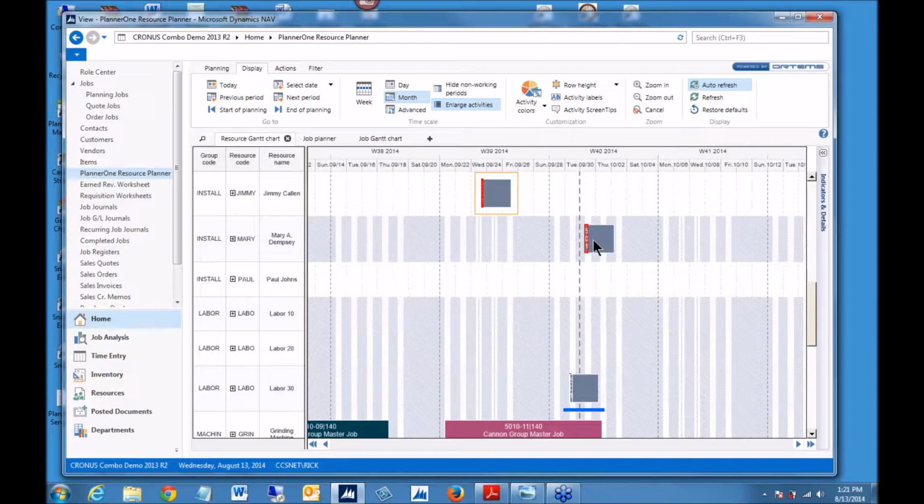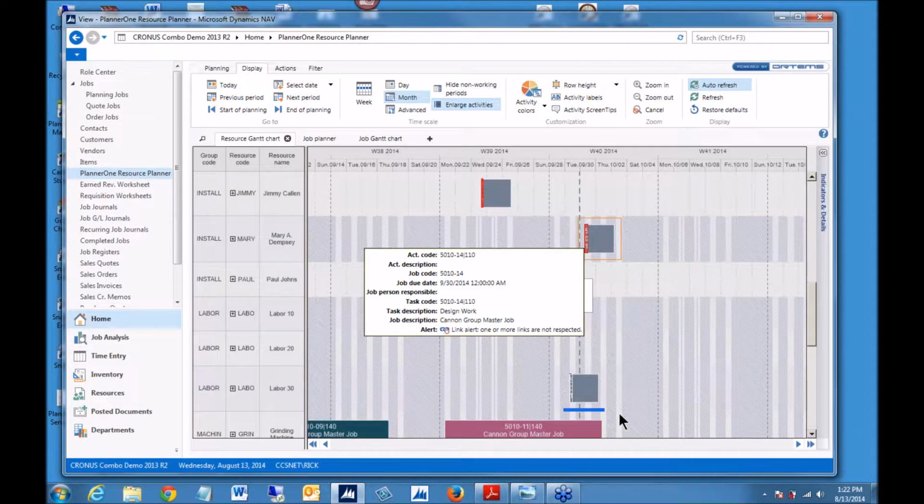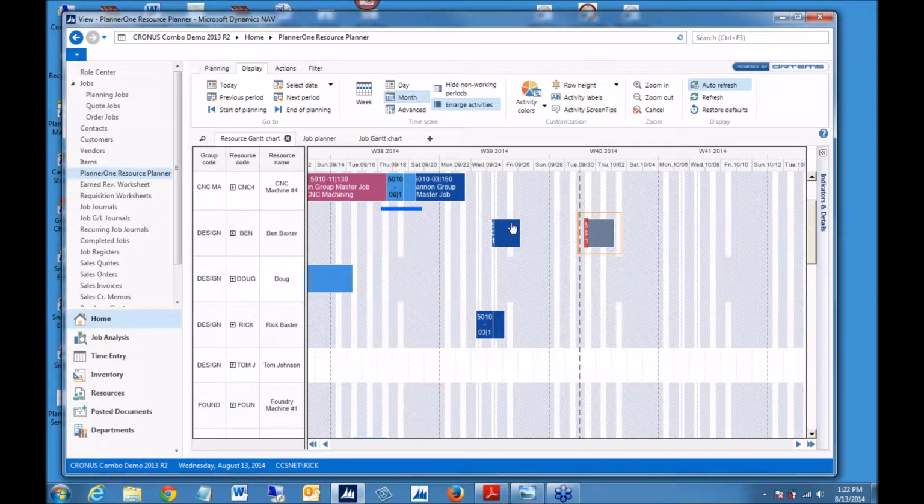I can also double click on an activity. That opens up a special dialog that allows me to actually reassign. So if I want to say, okay, I don't want this to be assigned to Mary, I want to assign this to, let's say, the install department, or maybe another specific person. Let's assign this to Ben. I just change it here and OK it, and it is then going to move the sticker up to Ben's row, if we scroll up, you'll see it's right there.